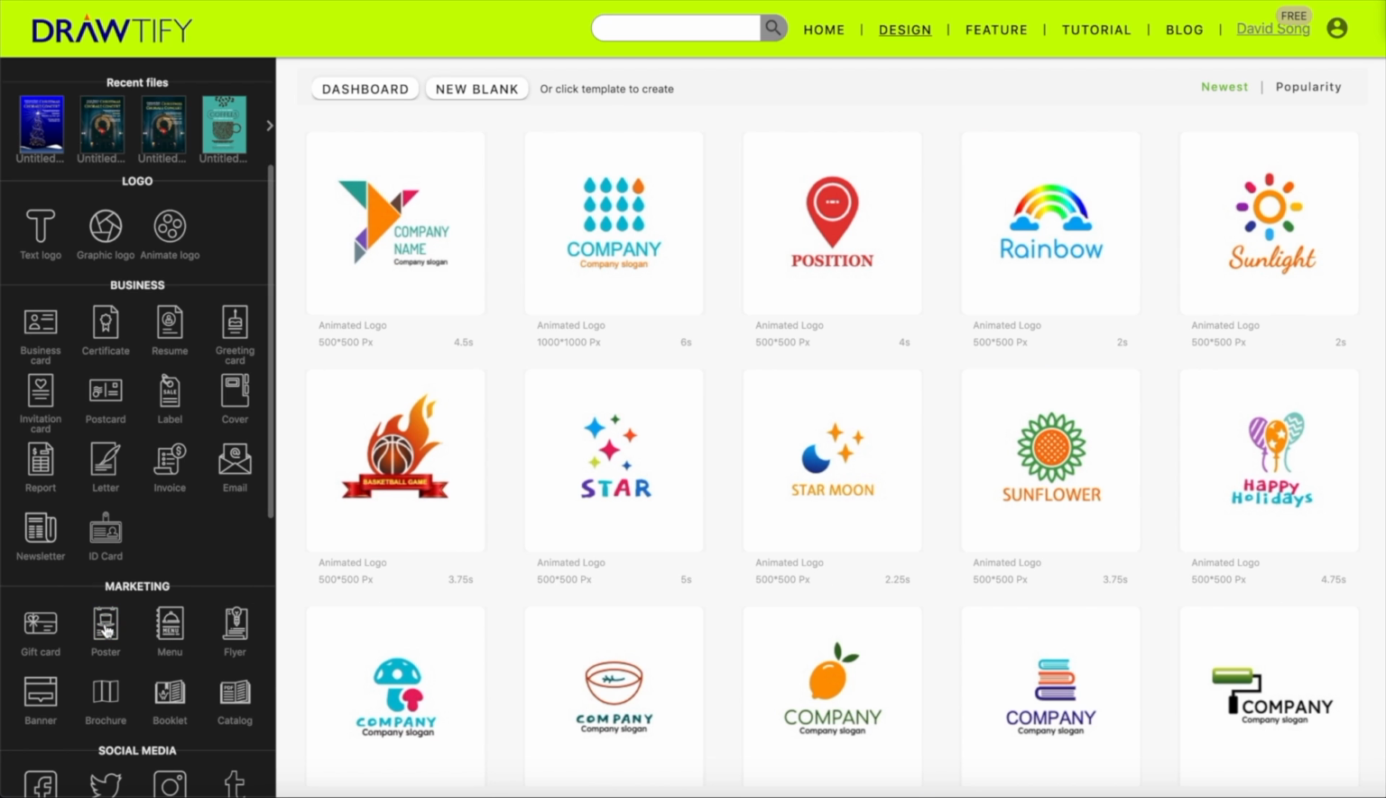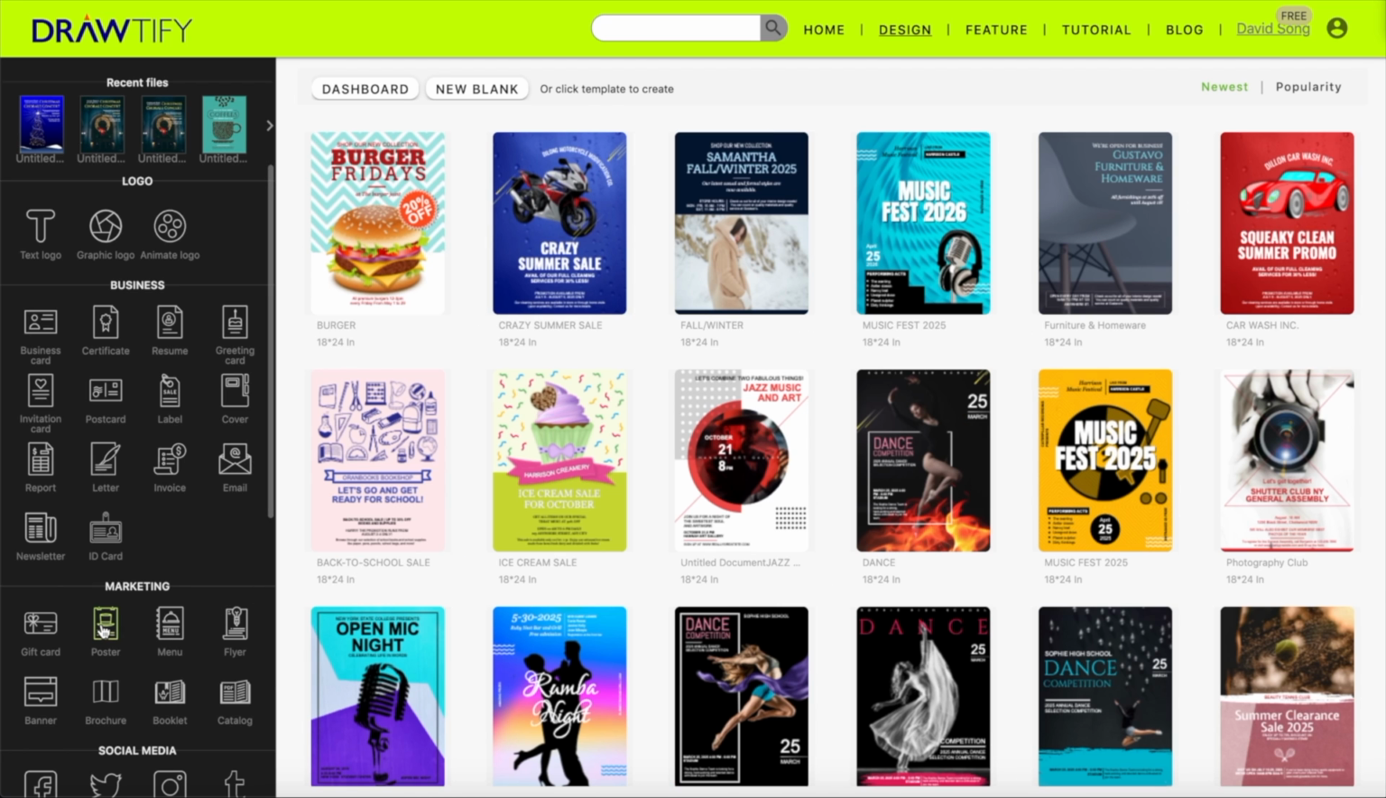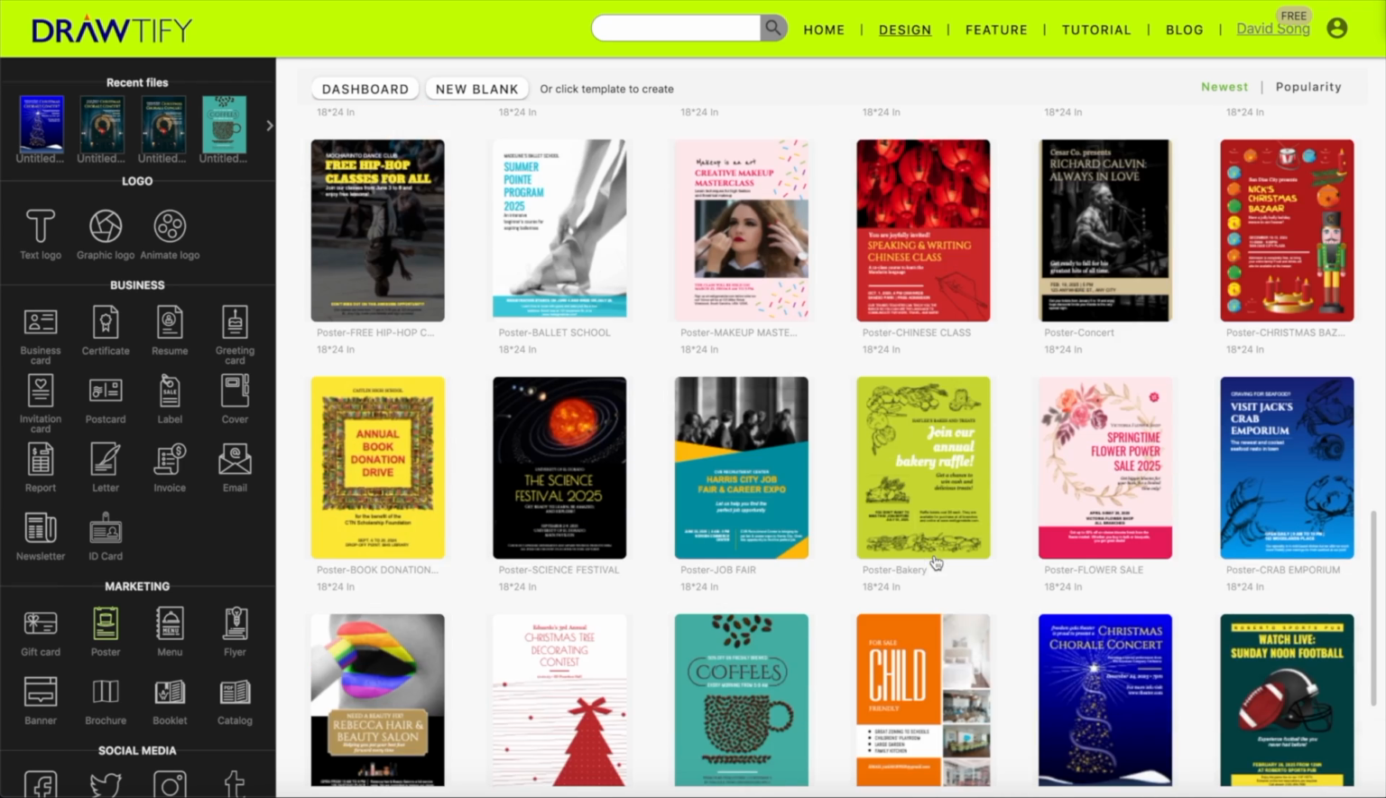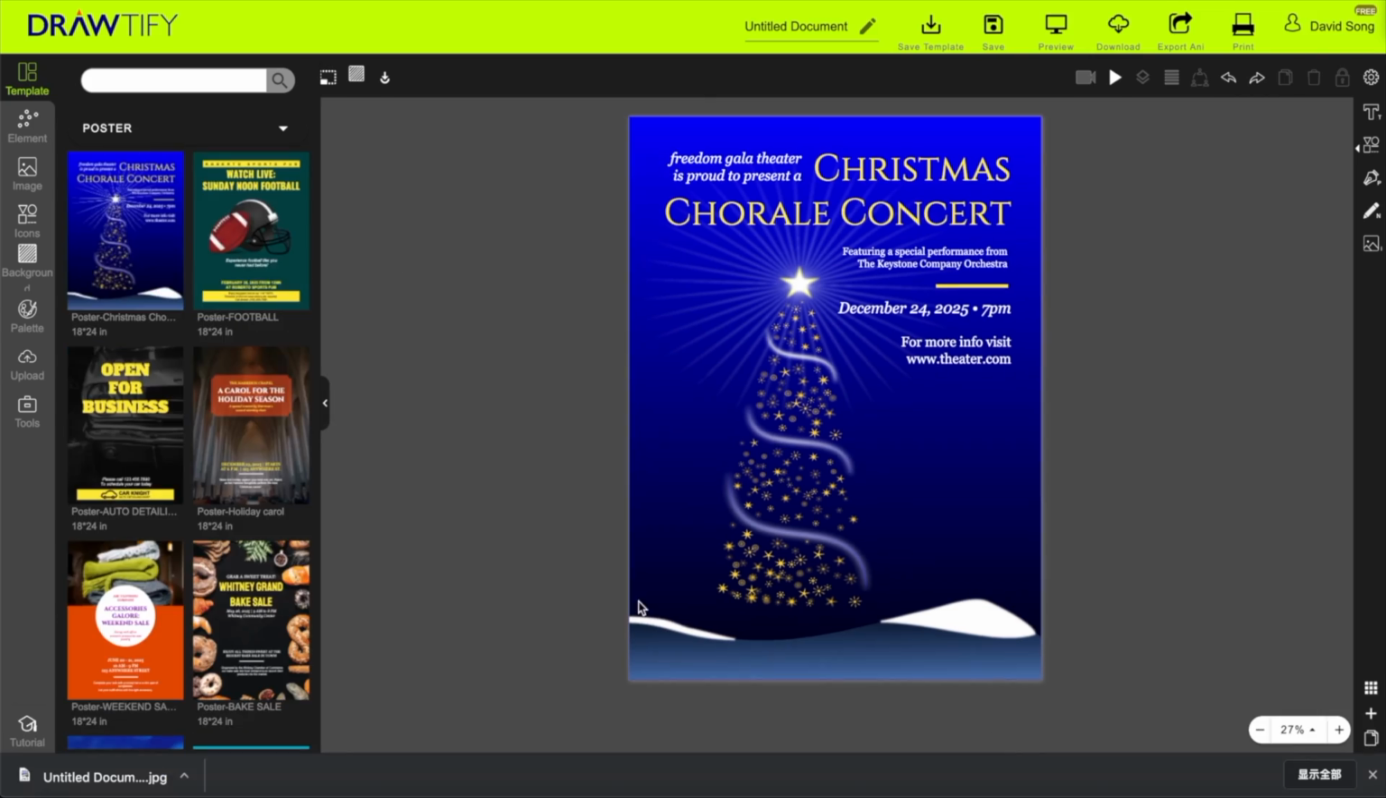On the left is the category bar. Click the category icon to toggle the template display on the right. Click on your favorite template to enter the edit page and start designing.